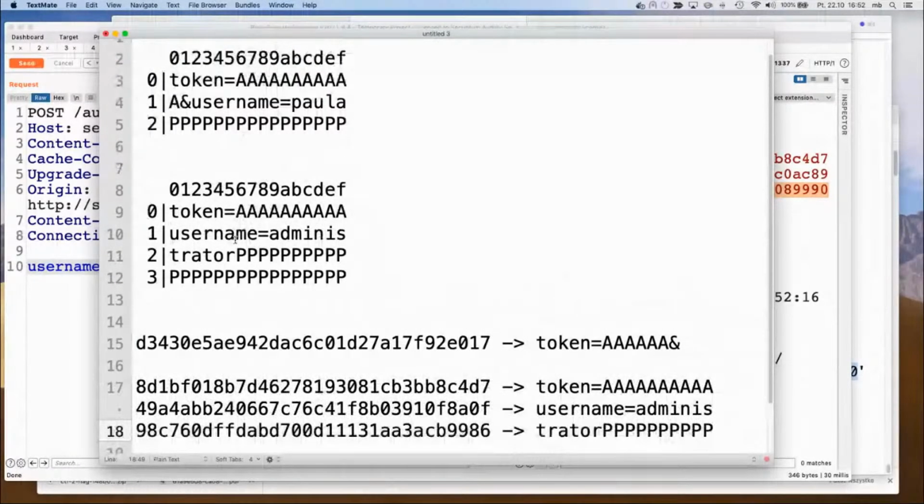And now I need to prepare the cookie in such a way that administrator is at the end of the block. So I will just try to do it maybe like here. Okay, here we have username. So I need to encrypt a block with administrator, and the block that is before needs to have the user na at the very end. That's the idea.